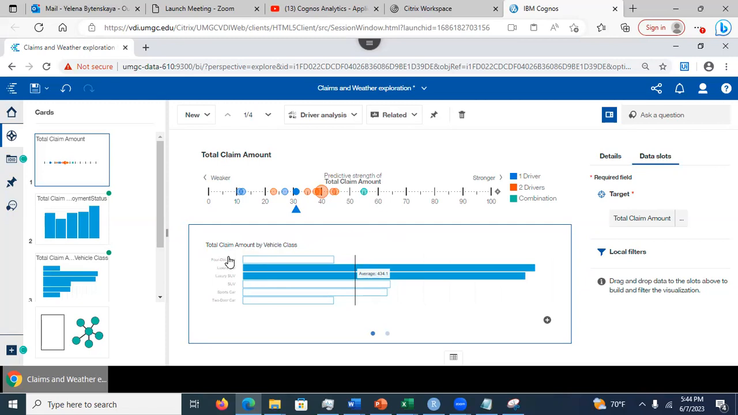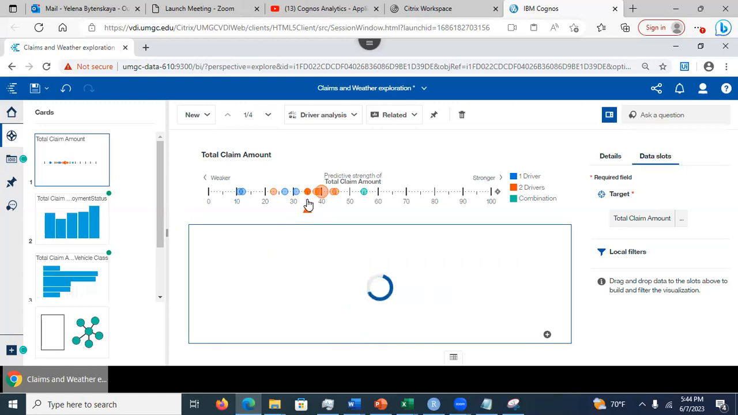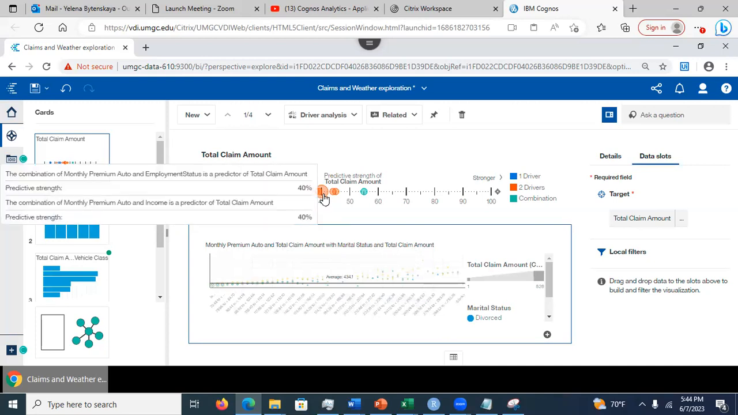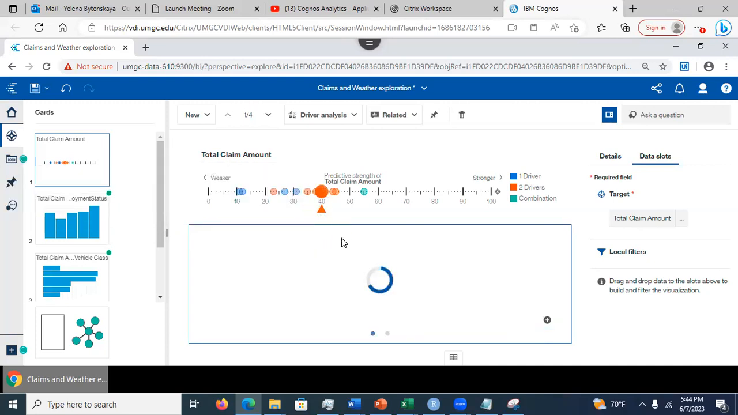So here just showing you the vehicle class, and it's showing you the average total claim amount. Remember, it's an average because I changed it to an average. I don't want to see the sum of all claim amounts. Average makes more sense, right? Well, then when I click on others here, well, this is going to be two drivers. So you have monthly premium, right? Marital status, and how those drive the total claim amount. So here you're looking at the combination of drivers, right?